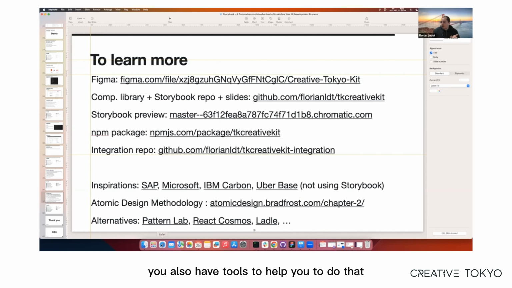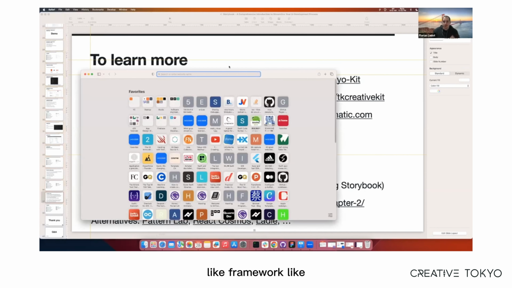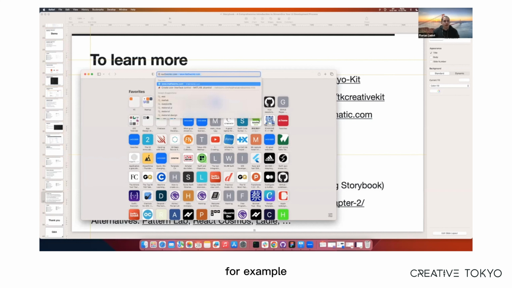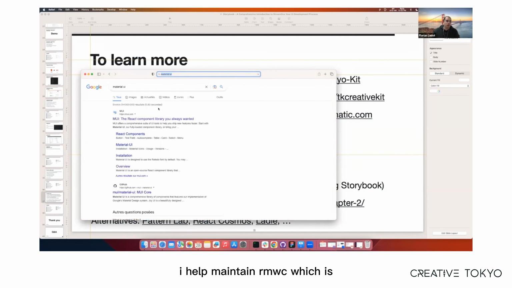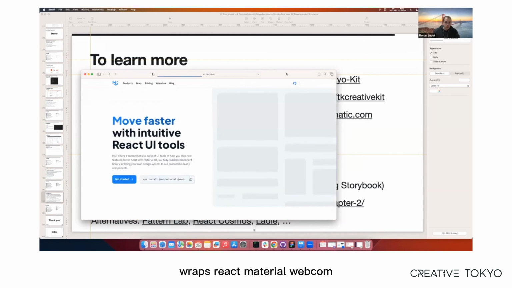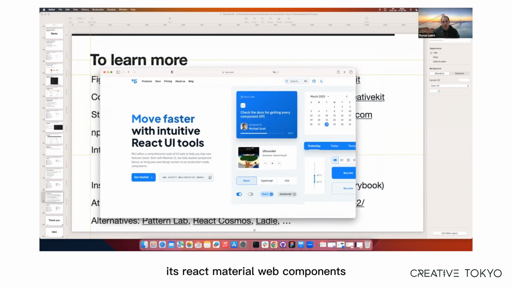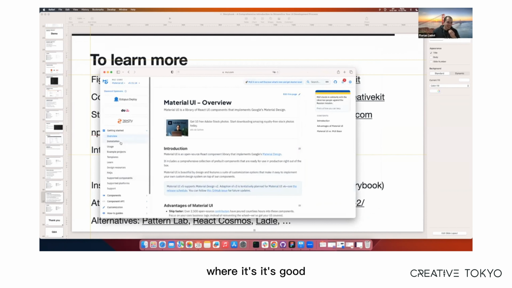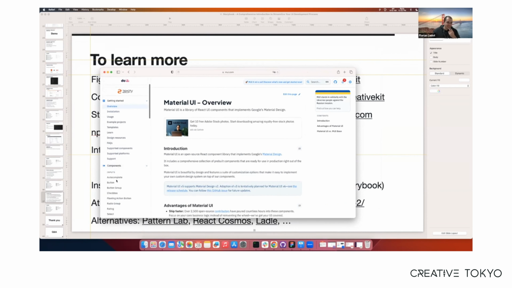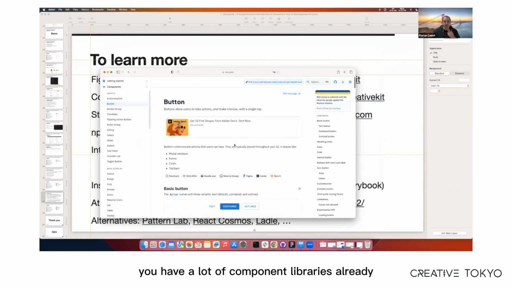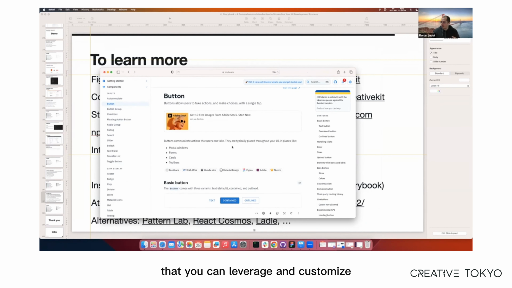you also have tools to help you do that, like frameworks, like Material UI, for example. I help maintain RMWC, which is React Material Web Components. It wraps Google's Material Web Components, so it's like a direct competitor of this, but it's not used at all. So you should help us out. It's good. You have a lot of component libraries already that you can leverage and customize.